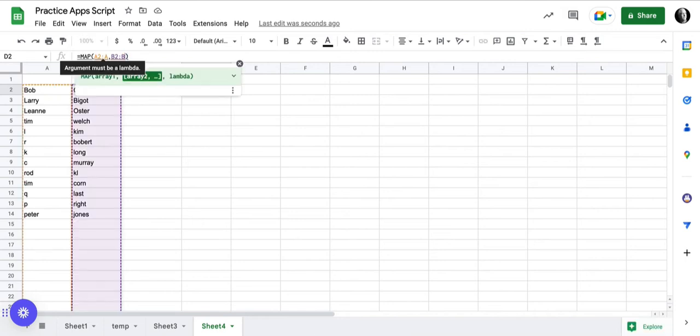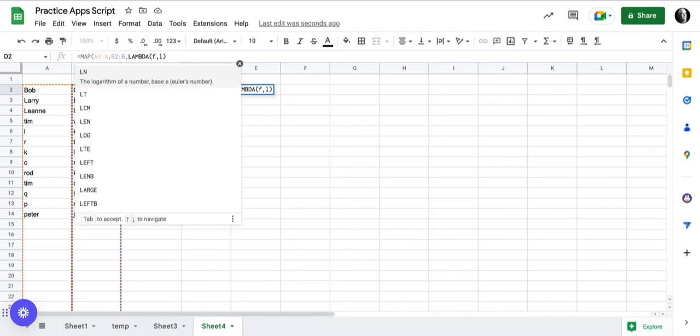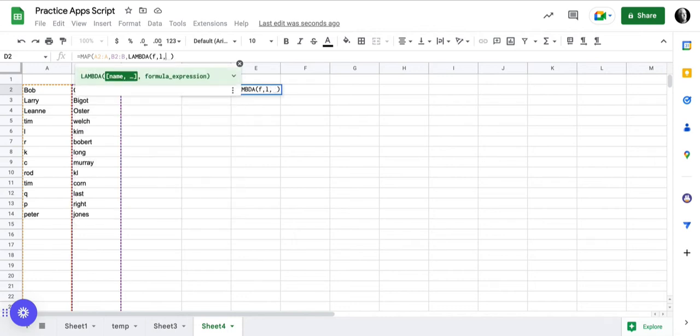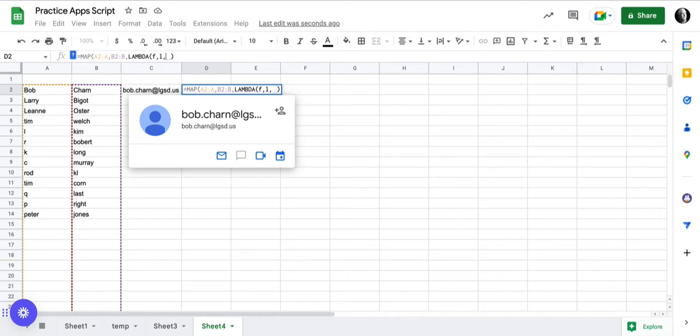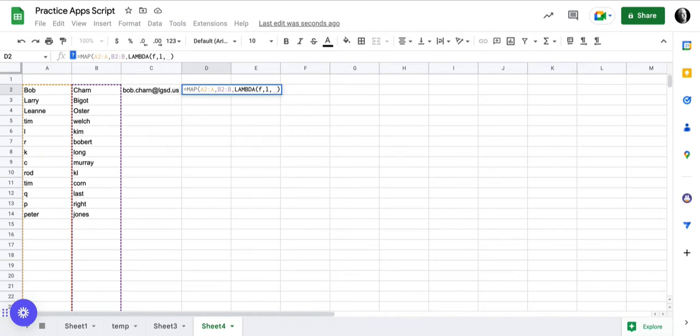Now we want to use a map so that we could get this to go ahead and be an array formula. So we're going to map, and we're going to do A to A, and our lambda is going to be our first name and our last name. And then we can go ahead and use our join function that we had already written as the lambda. And we'll go ahead and get that pasted in there.